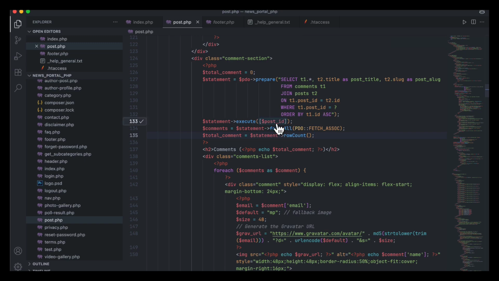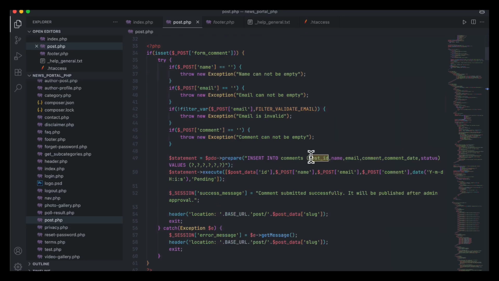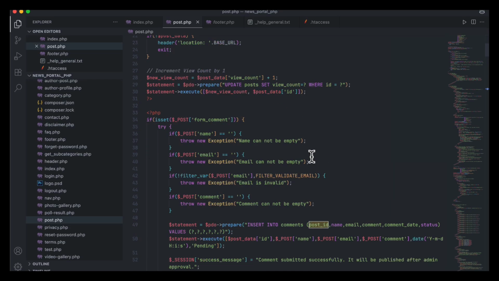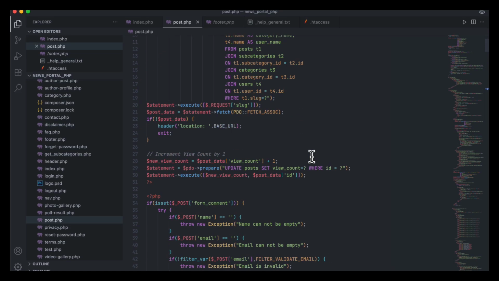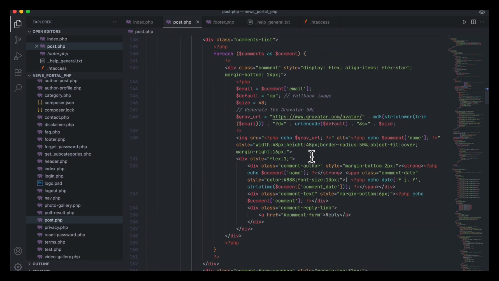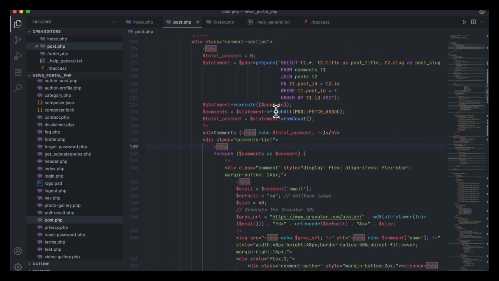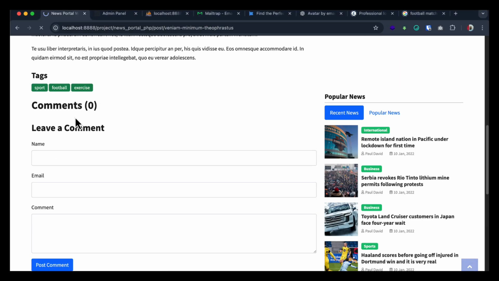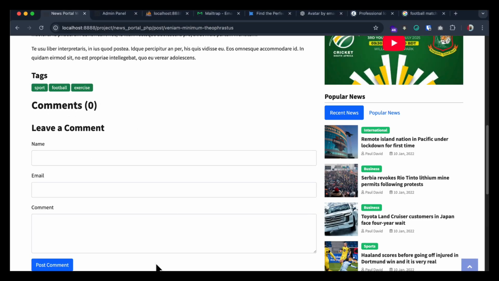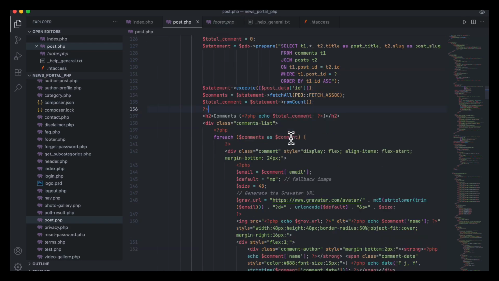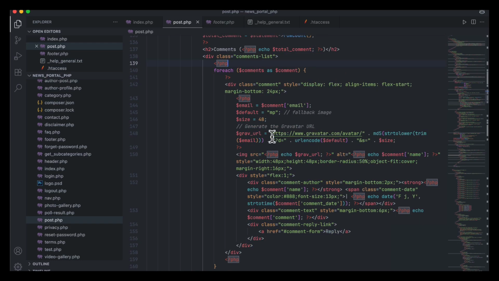If post ID equal to, this is the post ID. Okay, so here post ID means which is the post ID? Post ID means here actually post data of ID, right? So not the post ID, here it will be post data of ID. So if I apply this, you will see that here is no comment, and here in the bottom you can also show no comment found.